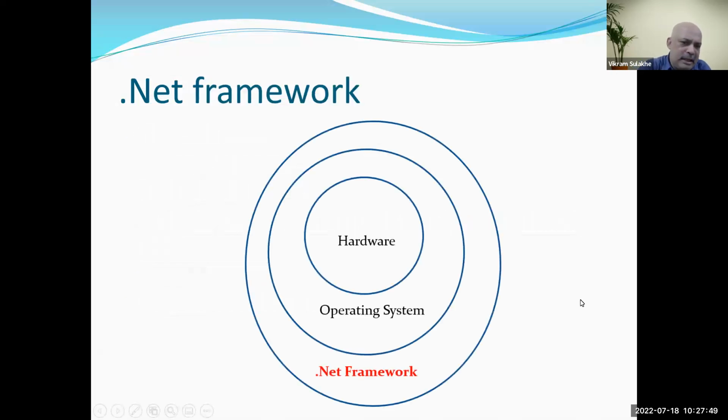Now, when you talk about .NET, there are different aspects that we'll be talking about. Let's start off by talking about the .NET Framework. The .NET Framework sits on top of your operating system. Whatever your operating system is, the .NET Framework has to be installed on top of that. The .NET Framework then calls methods on the operating system, or in certain cases, it might bypass the operating system and directly work with the hardware. But in most cases, it will be working with your operating system.